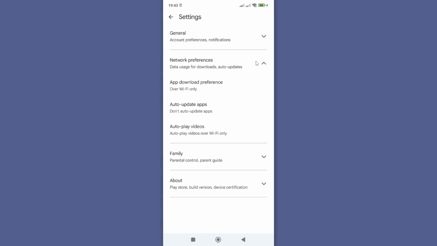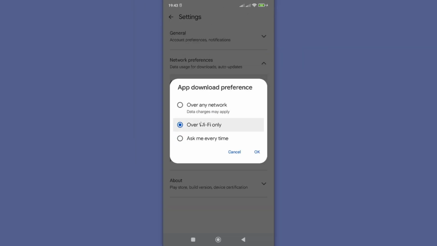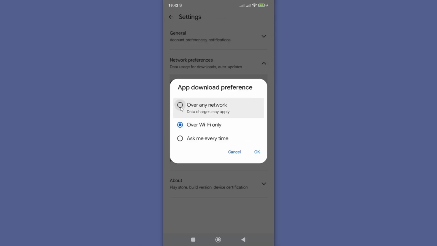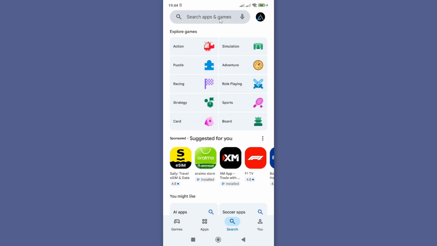However, this process should be more or less the same on any other Android smartphone. Here you want to look for app download preference and tap on it. Currently you can see it is set to over Wi-Fi only. Change this to over any network. This will ensure you can download and install apps via any network or via the current network you are connected to. To save the changes, tap on OK, and now go ahead, try and install your app.